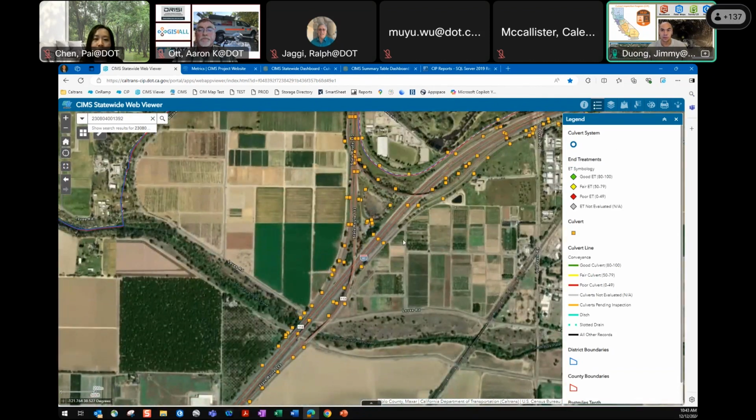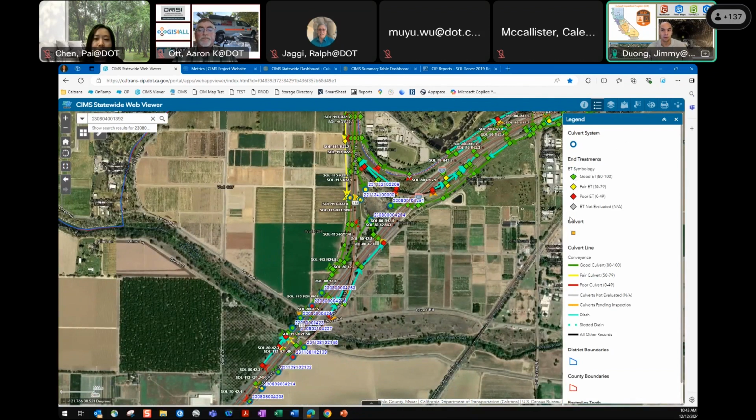So you can see right here, here's our symbology. Good, fair, poor for the end treatments. Good, fair, poor for the culverts. You can see the condition rating, and then we have not evaluated culverts, culverts pending inspection, ditches, slotted drains, and all of the records. In here, you can also see a lot of things.